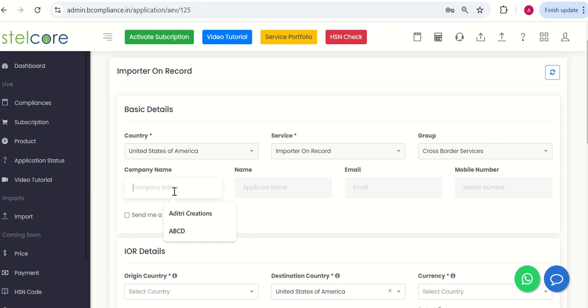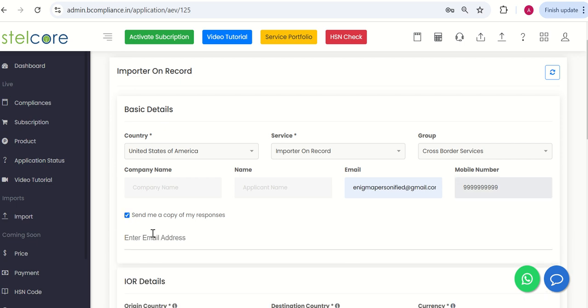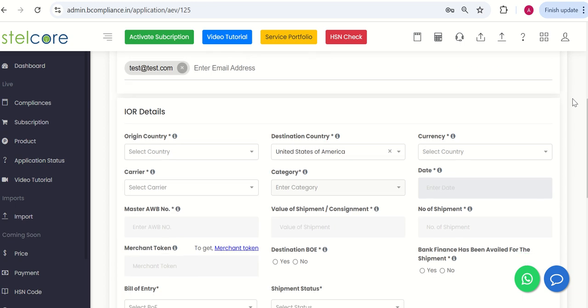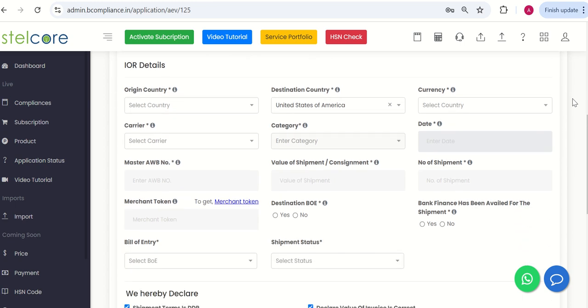Now I just need to enter my company's name. I enter my own name. I enter my email address and my mobile phone number. If I need a copy of these responses to be mailed to me or someone else in my office, I can choose this and do the needful by typing in the respective email address. Let's scroll down. The system is going to ask you for some details.